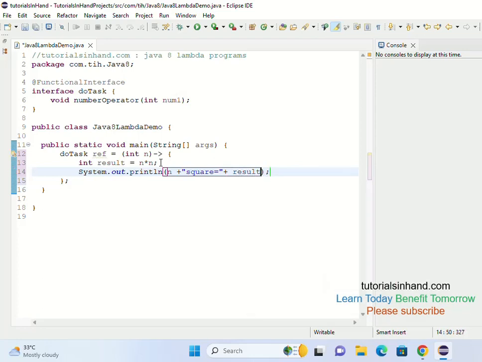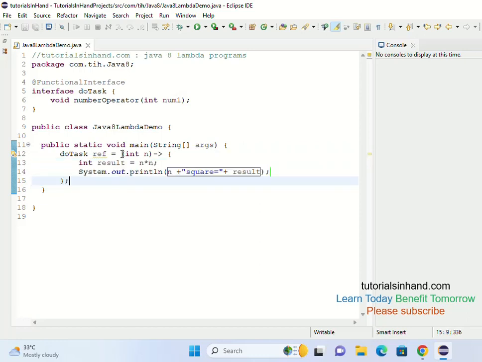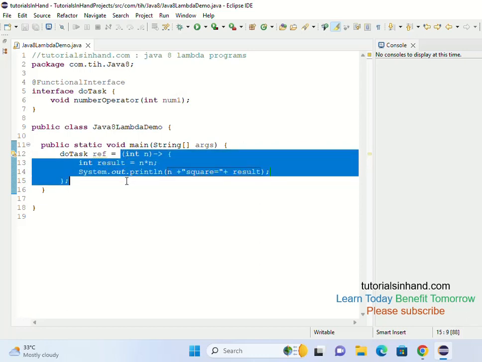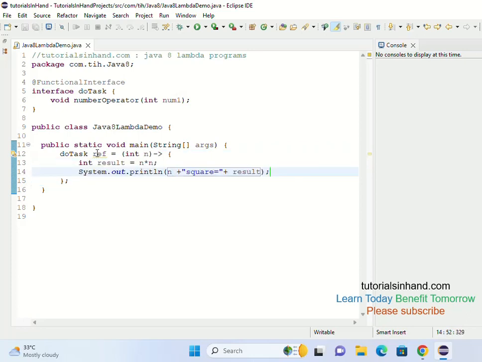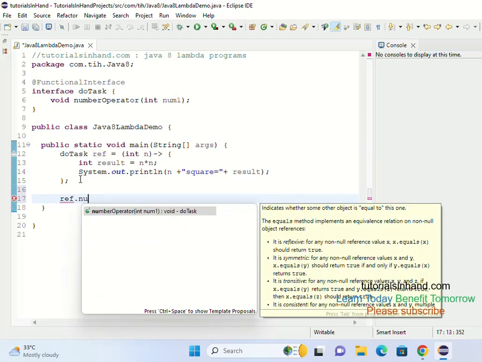So this is what gives you the implementation to provide the square of a number using a lambda expression. This is our lambda expression that can give us the square of the number. Now we have already created a reference for this interface, and we have provided the implementation over here. So using the reference, what do we need to do? We need to call the abstract method implementation, that is numberOperator.